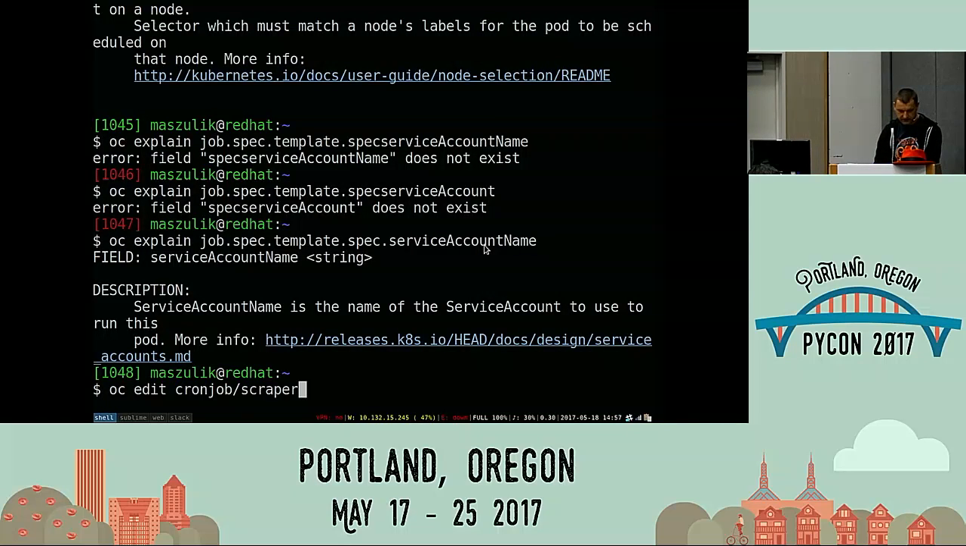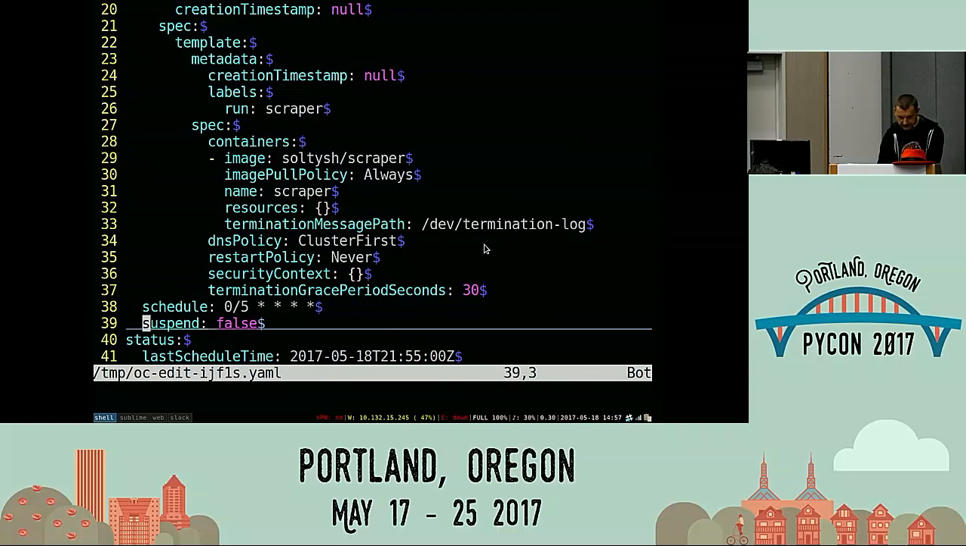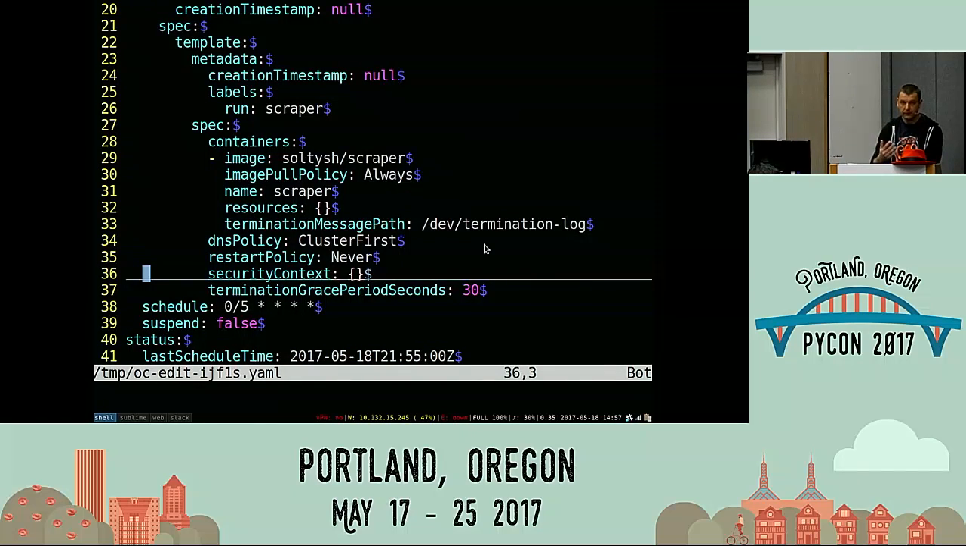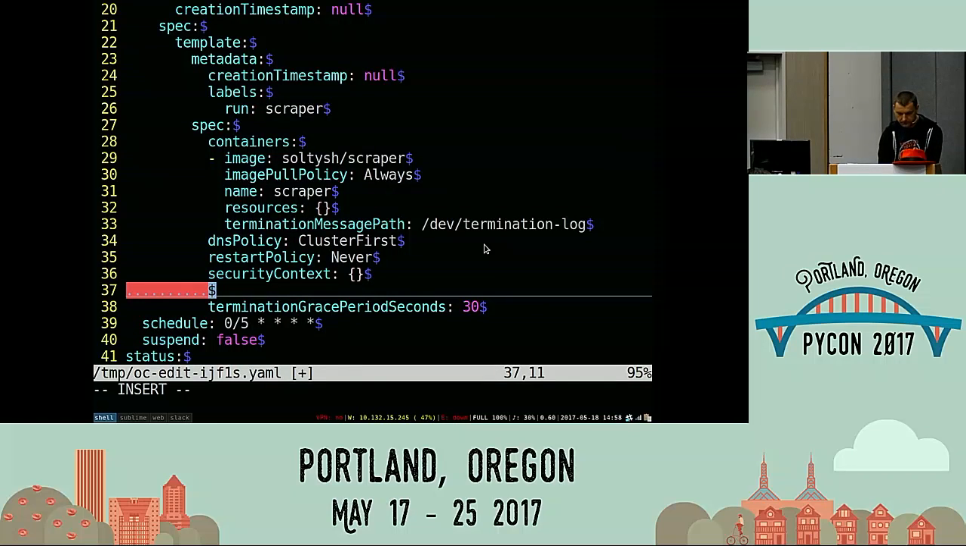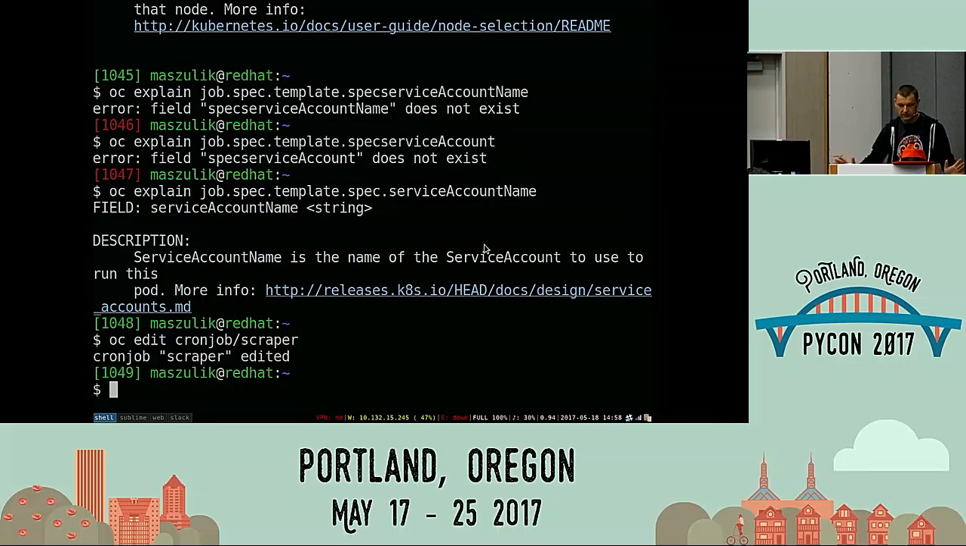So let's go back once again to the edit command. OC edit command will bring you the default editor that you have installed on your system. Not sure what that is on Windows, but I'm positive about Linux and Macs. So the service account name has to go right after security context. The service account name that we created was scraper. That's it. We can save the changes, and the cron job was edited, so that's fine.